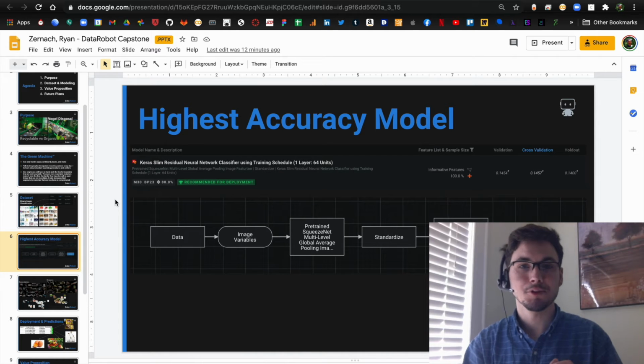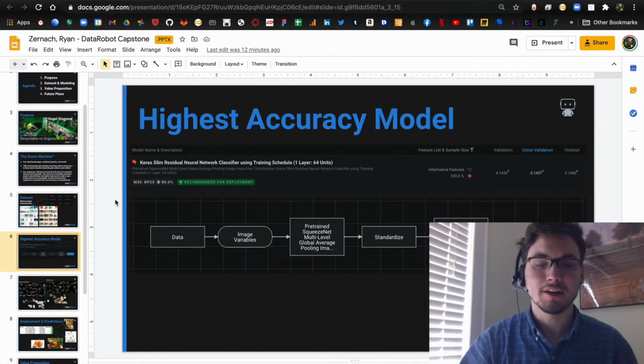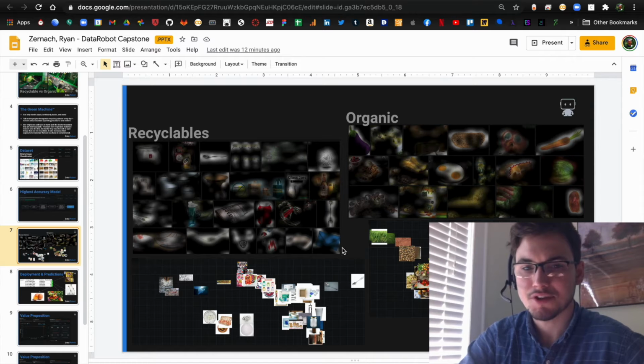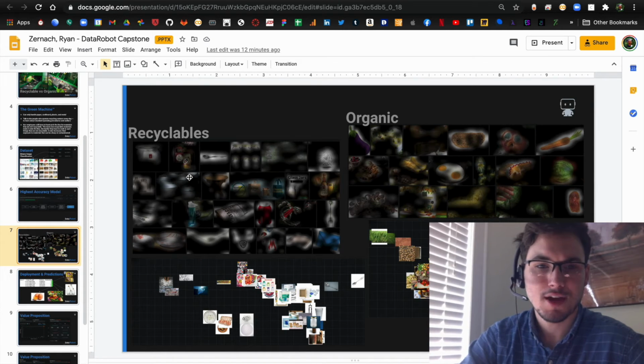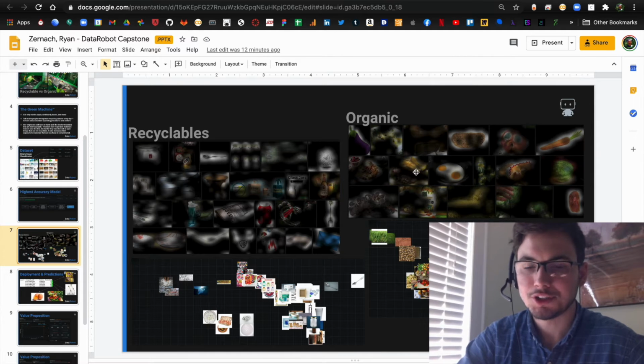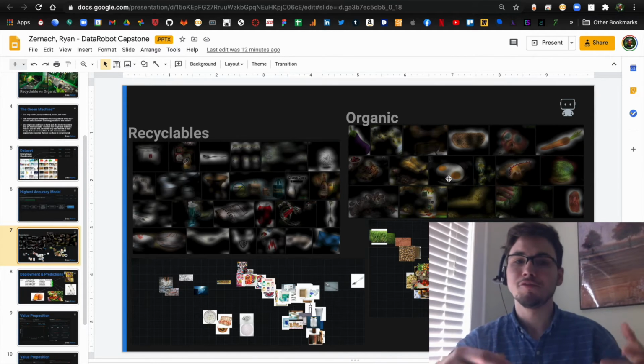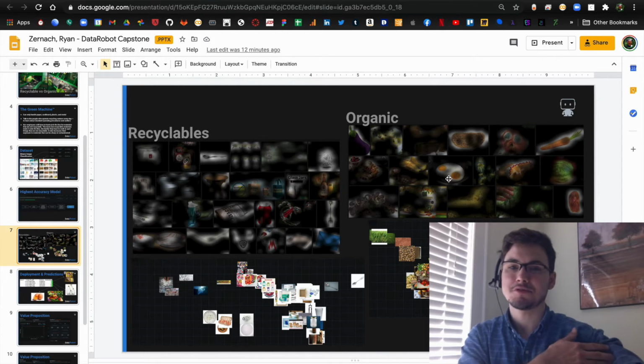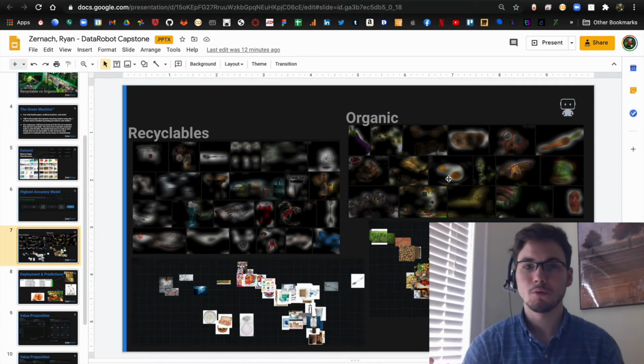Neural networks have some really great methods for evaluating image data. This slide shows the differences in feature importance for images, for specific examples of images, organic over here and recyclables over here. The bottom part is our image maps, and the top part, what I found most interesting, shows the feature importance of each image, where the more revealed the image is in certain parts of the image, the more important that specific feature was in determining whether this image is a recyclable or an organic item.